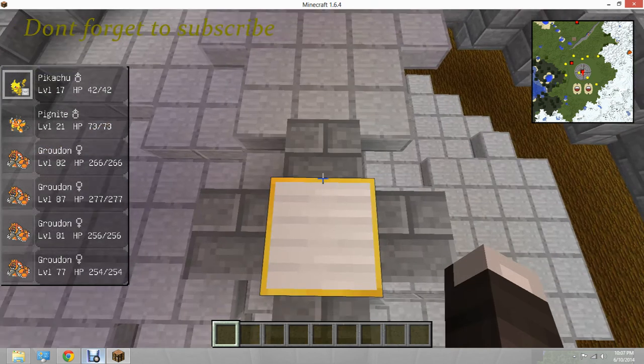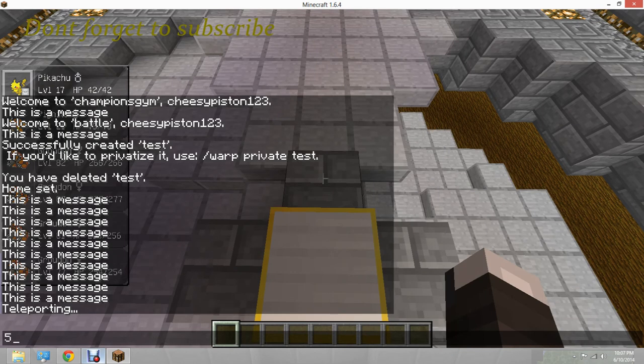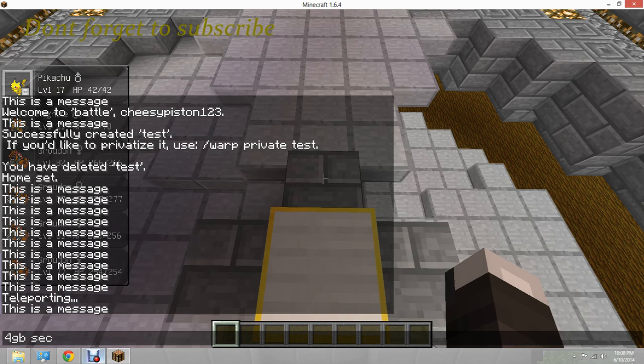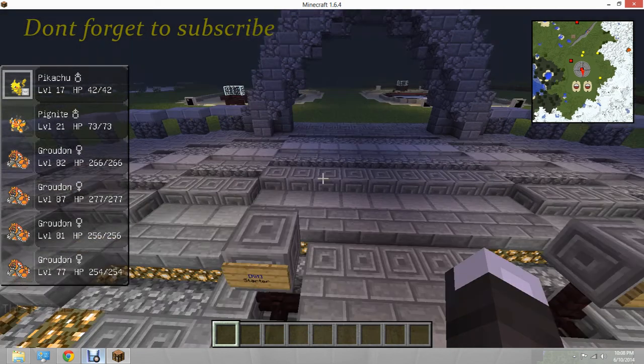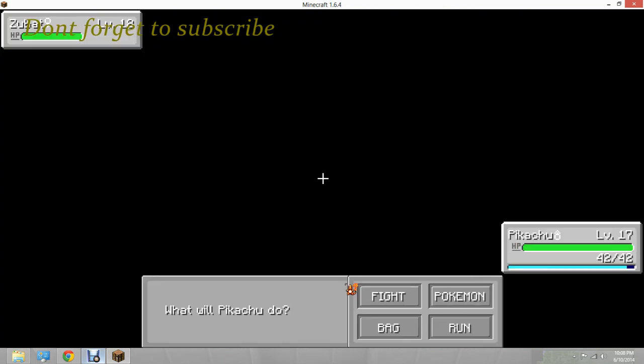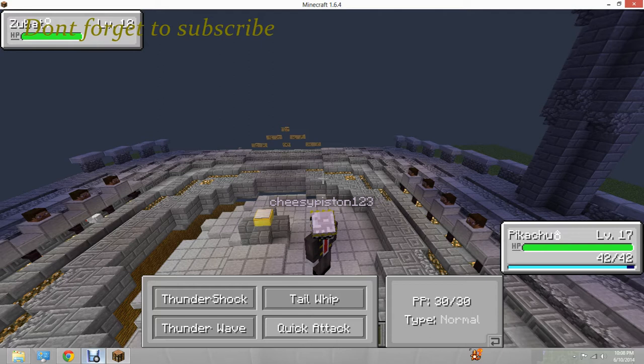Sorry for lag, it shouldn't lag for you guys. It's running at 4 gigabytes of RAM. You spawn in this little gold area. You can run down here. Or, the Zubat wants to fight. Oh, why is my Pikachu on fire?